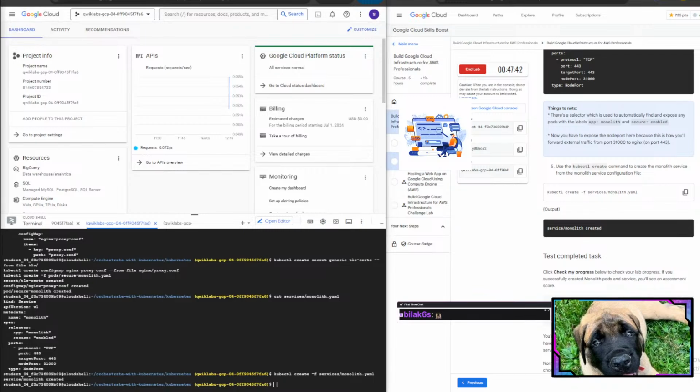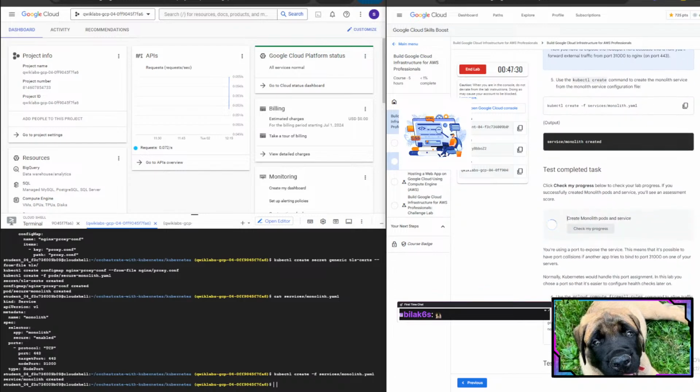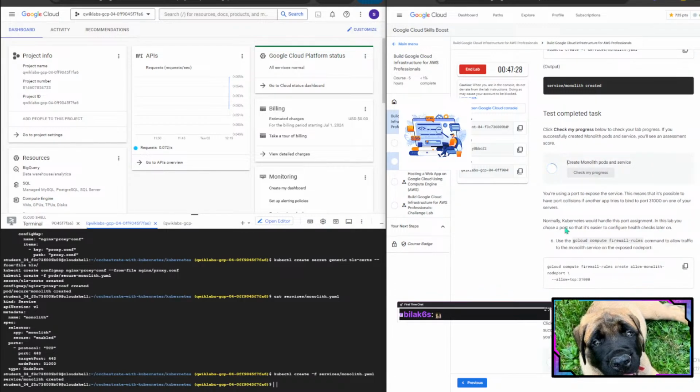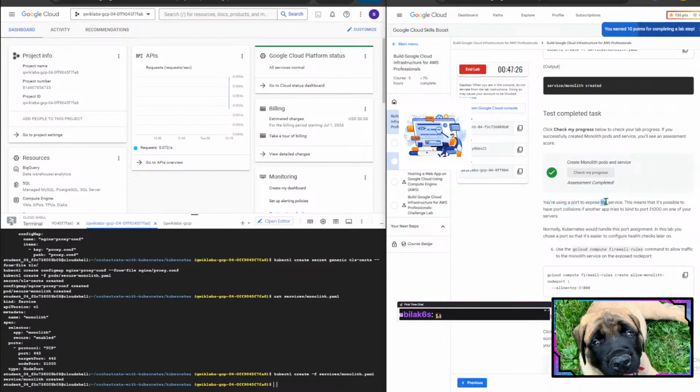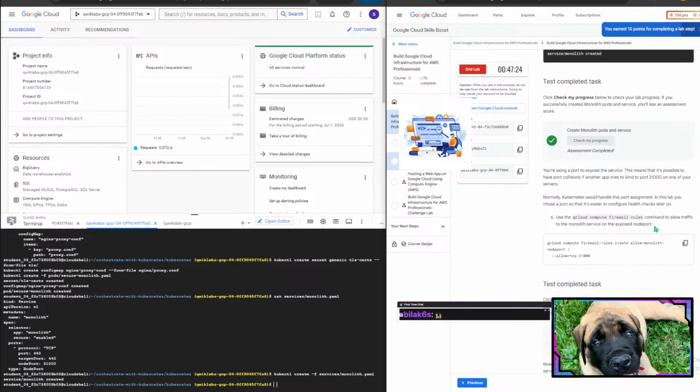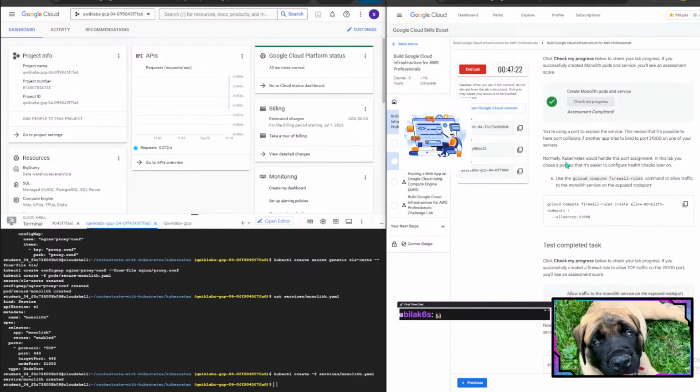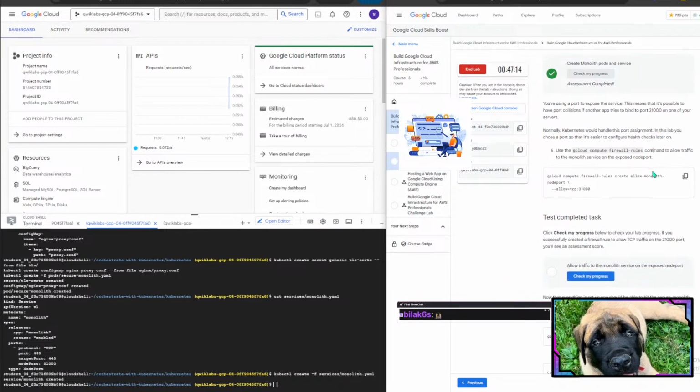So what's next? Now we should get output of service monolith created. Yeah, check my progress. And now let's read. You are using a node port to expose the service. Normally Kubernetes would handle this port assignment. In this lab you choose a port so that it's easier to configure health checks later on.